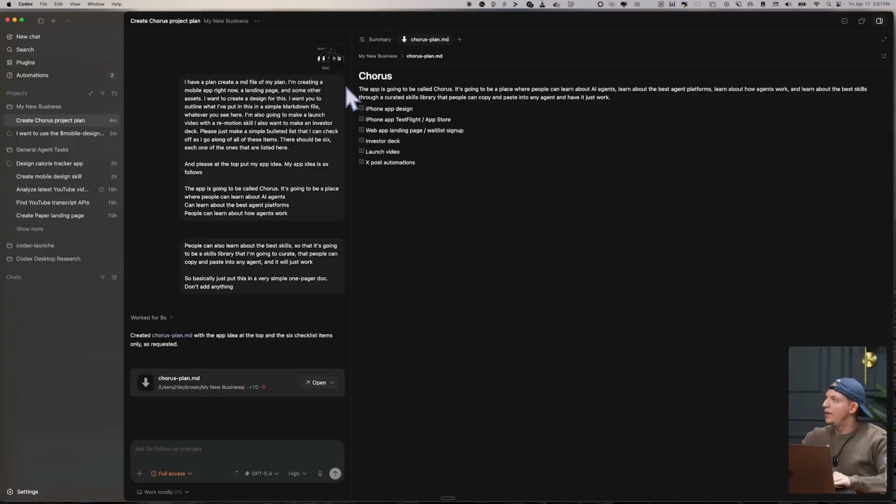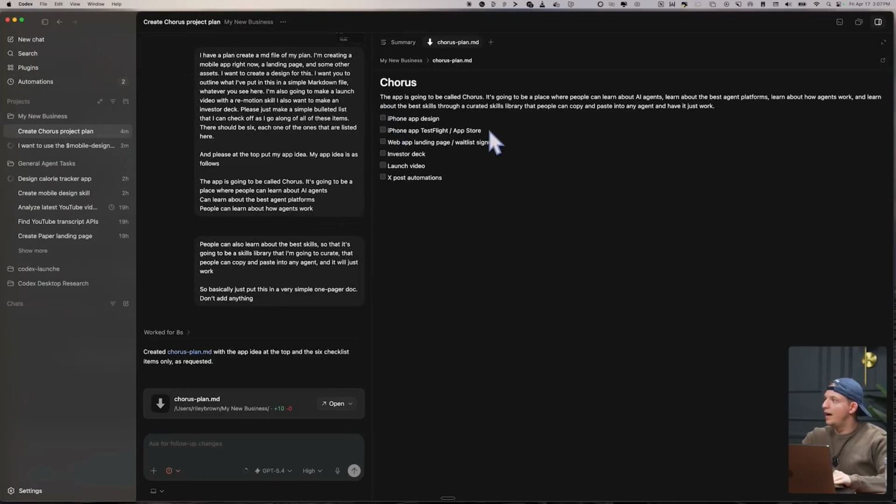What we need to do is create the design first. Then we're going to create an iPhone app, a web app, investor deck, launch video, and X post automation. So we're working on this right now.